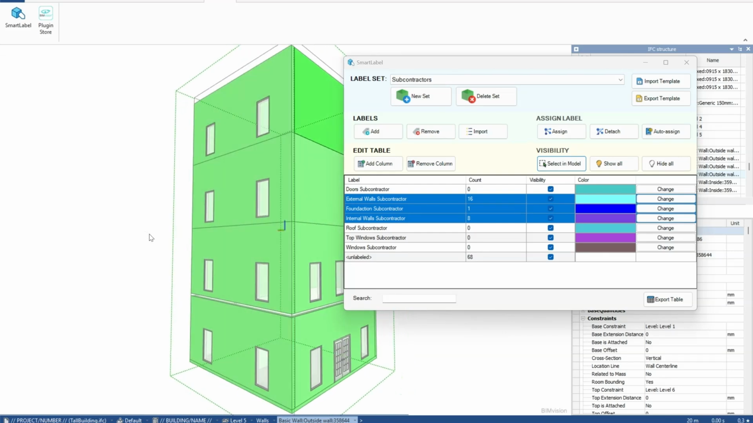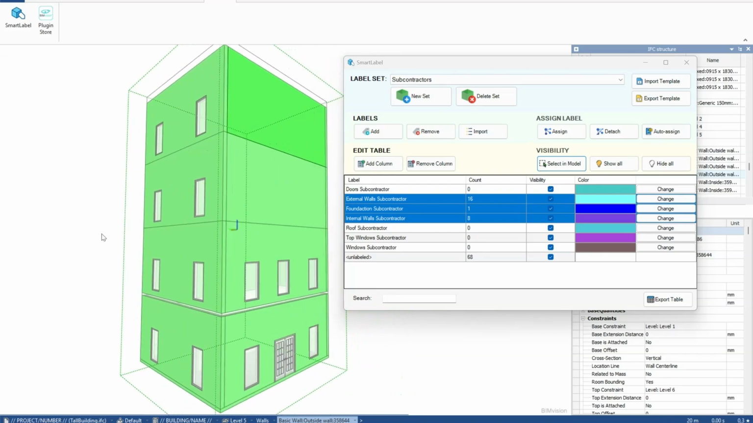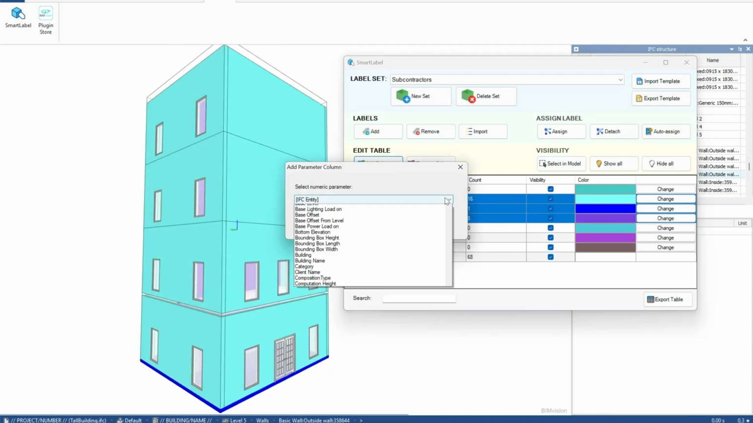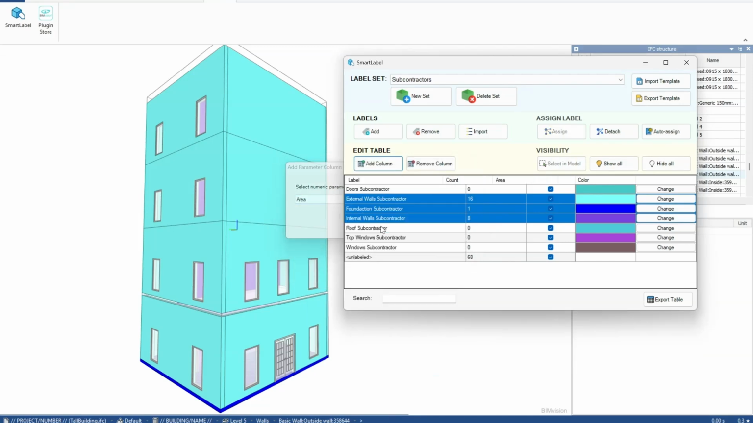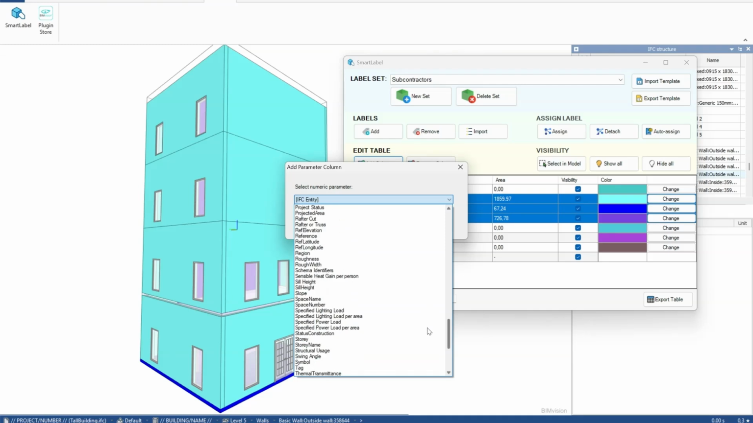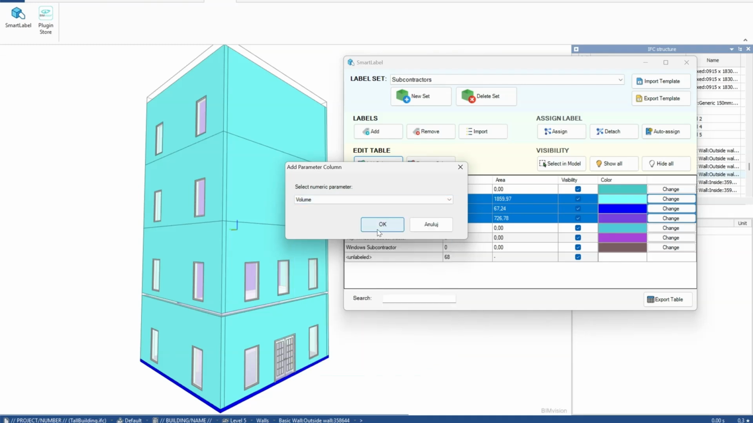But SmartLabel does more than count elements. It can calculate totals too. Want to know the total area and volume for each subcontractor? Add columns relating to specific parameters in the model. In our case, it's area and volume, and SmartLabel automatically sums them up. Instant quantity takeoffs. No spreadsheets needed.